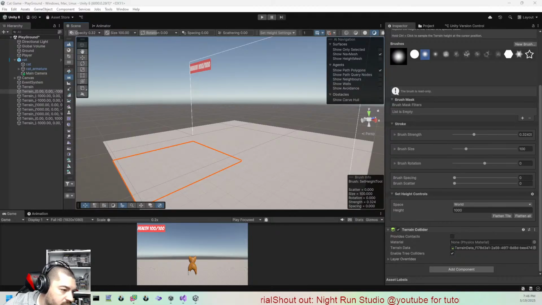To raise the terrain, simply choose a brush that you want. Holding down the Control key while left clicking will lower the vertices.